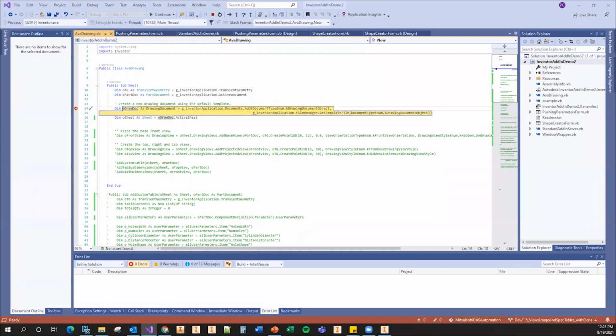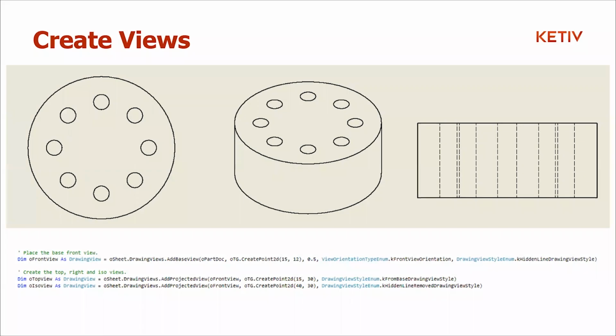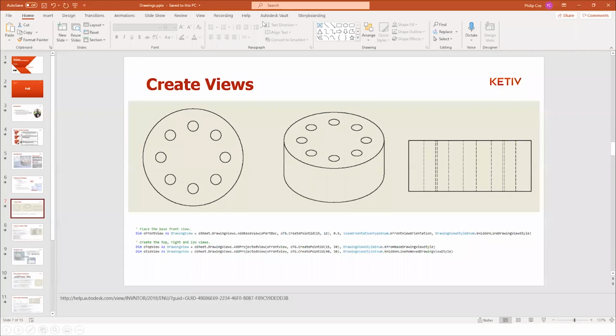But let's go back to the PowerPoint. F5, there we go. So now we're going to create some views. We're going to create 3 different types of views: the front view as our base view, and then ISO and top view. So it's going to be 3 lines of code. Pretty simple.